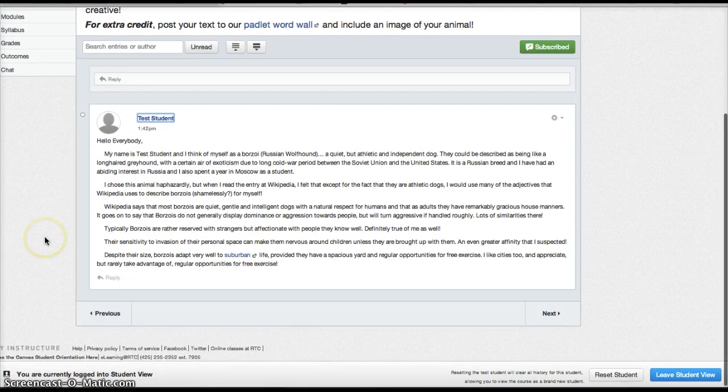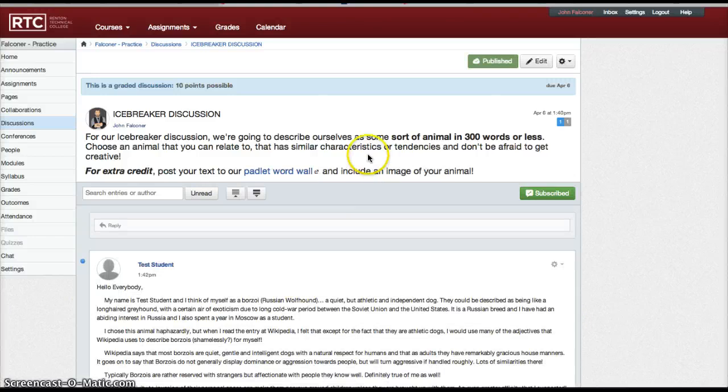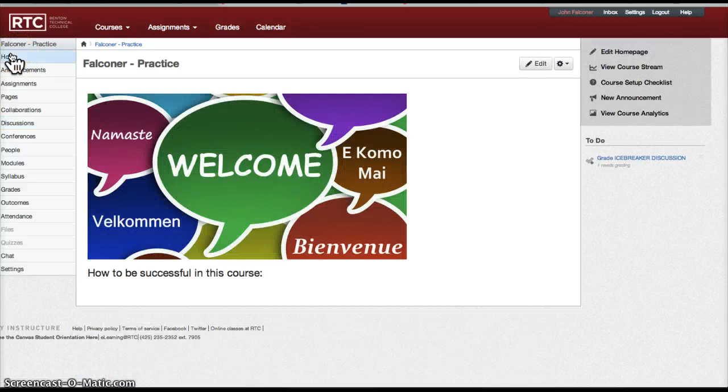The test student doesn't have an image, but here's the response that the test student wrote. So now if we leave student view, which is this blue button down here, click on that, and we leave student view, then we should go back as a teacher and be able to find that. If we go to our home page, it should show us that there is something to grade. And right here we see grade icebreaker discussion.